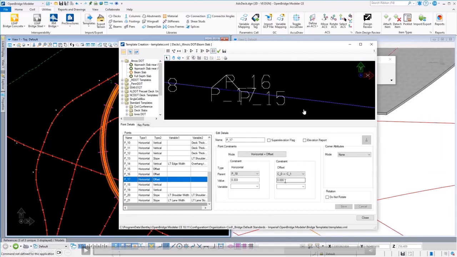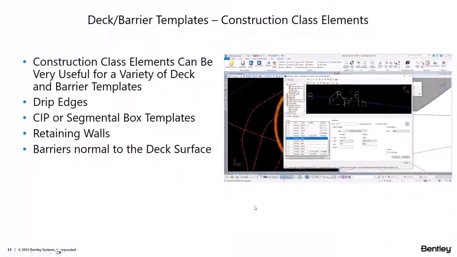But with this construction line here, what I was able to do is use a horizontal and an offset constraint. Horizontally, I said it looks like it's 4 inches over from the edge of the deck, but it's at a 0 offset to this element right here, the C0 to C1. And then I was able to do the same with the other points that make up that drip edge. So if we look at point 16, for example, it was 3/4 of an inch over from 17, and also 3/4 of an inch above that line. And then lastly, point 15 was about the same as 17.